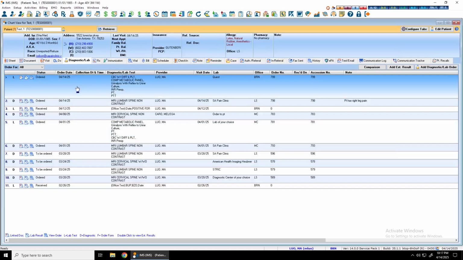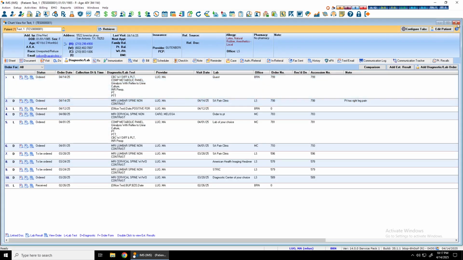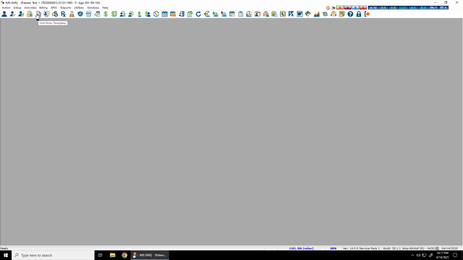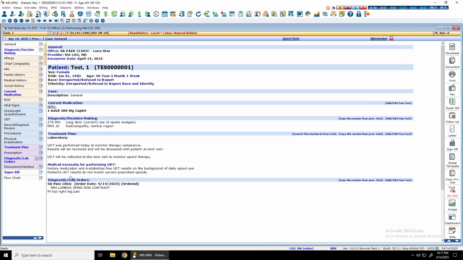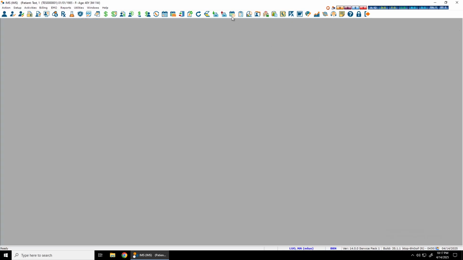So in this instance, I ordered this outside of the lab, outside of the note. So if I were to go to the note, it will not show up as part of the note. So again, as part of the note, we just have that imaging order from the MRI. Again, if it's part of the lab, try to order it in the note. That way it's documented. If it's outside of it, it's outside of it.